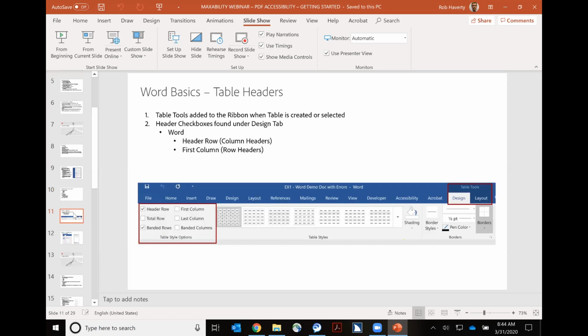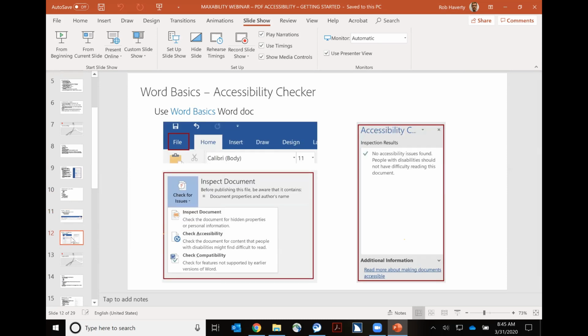Just briefly, I've got a screenshot here of the table tools. And under the design tool, there is a header row and there is a first column. And if you check both of those, assuming you have column and row headers, it will come across then as tagged correctly as a table with the correct header cells. And then the accessibility checker, they've actually made it easier to get to. In the past, you had to go to File and then go to Check for Issues and then select Check Accessibility. You can actually, in Word, just go to Review, and right in there, it has the accessibility checker as well.